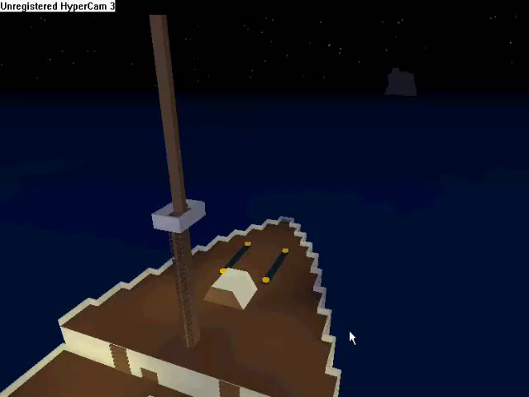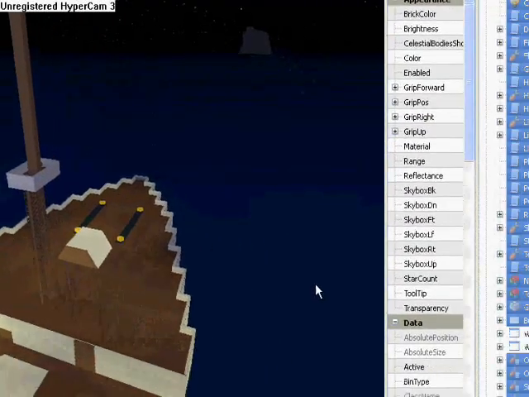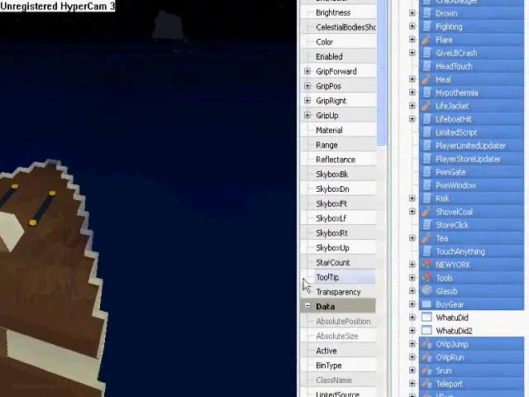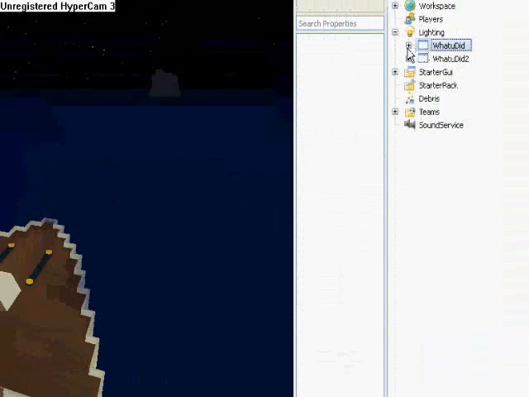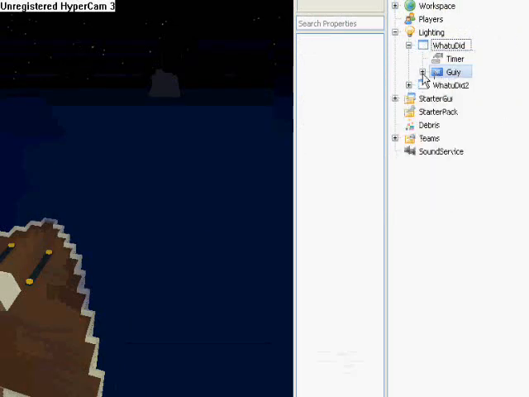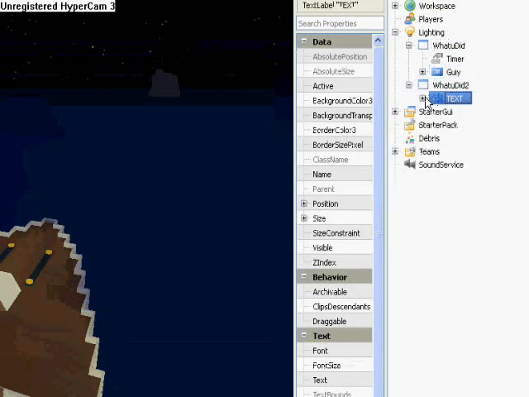I will show you the actual code for how the communications GUI works in Roblox Titanic. The GUIs are in lighting. I'm going to make this more simple by deleting everything else in lighting. This is the "what you did" GUI. It's the stationary one, and this is the "what you did 2" GUI, the moving one.